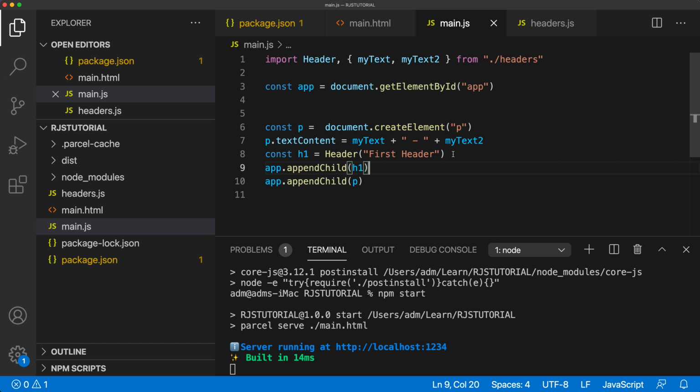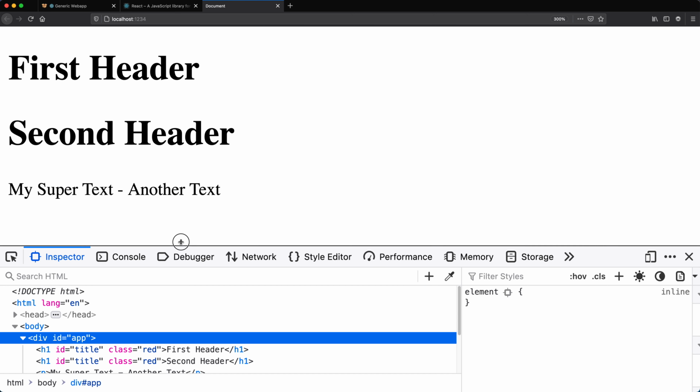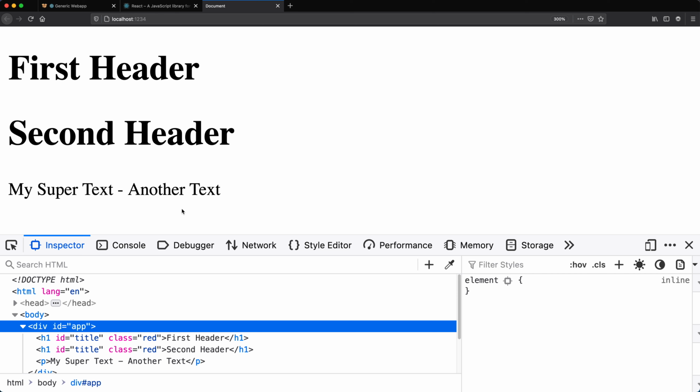We can reuse that same function multiple times. So I'm just going to copy paste this. And I'm just going to directly put the function in here and say second header. So we can pass that over here. So if I save this, now we should be able to reuse that function all over again to put that on our page. See, we got 2 headers and 1 paragraph.